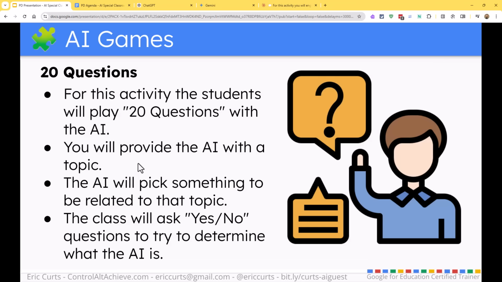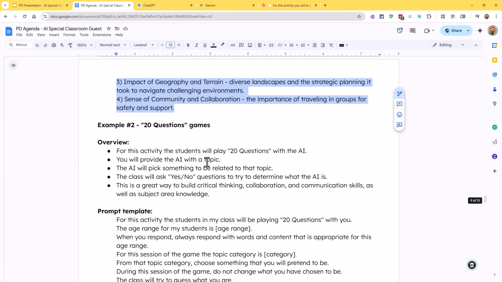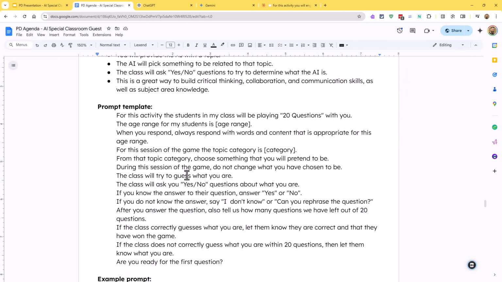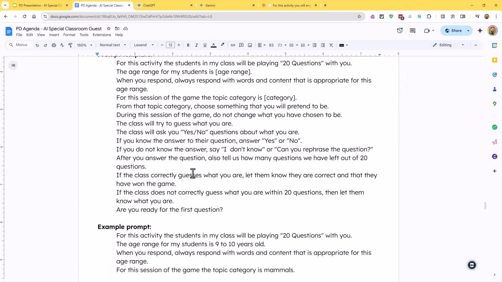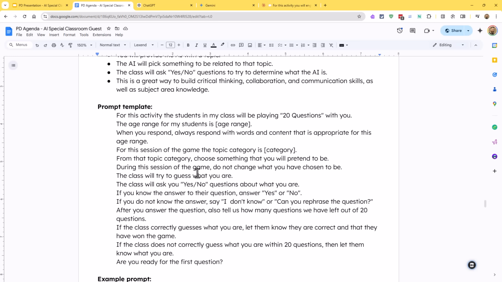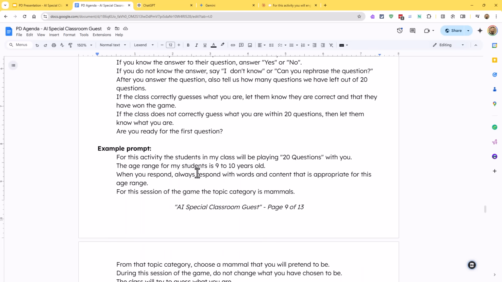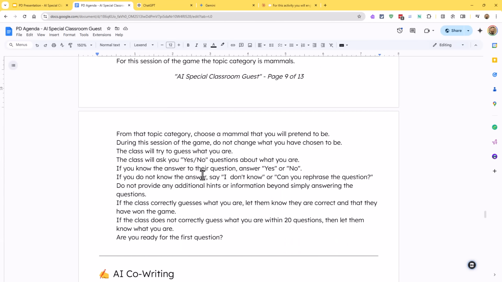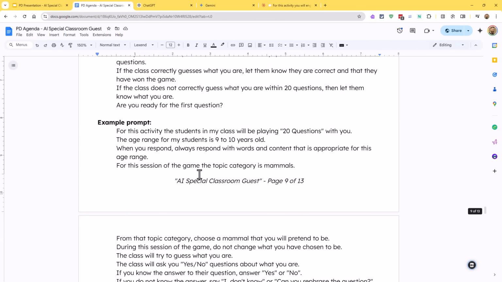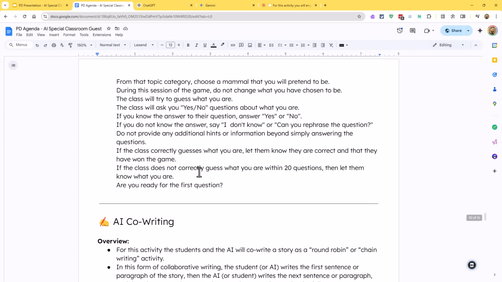Another type of game you could play with the students would be a 20 questions game. If you were interested in that, I do have a prompt for that as well. Just go on down to 20 questions. As you can imagine, you're playing 20 questions where the students are trying to guess an item from a category by asking yes/no questions. Great way to work on critical thinking and subject area knowledge.